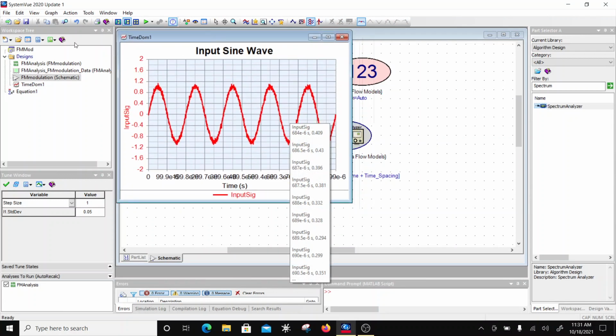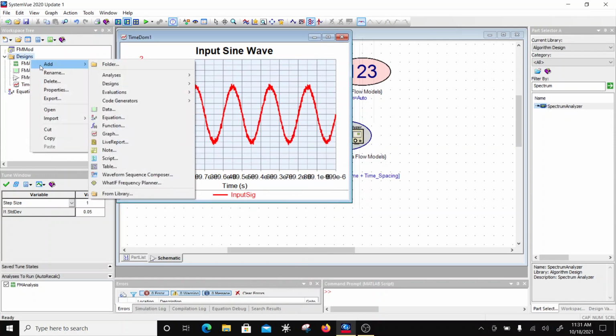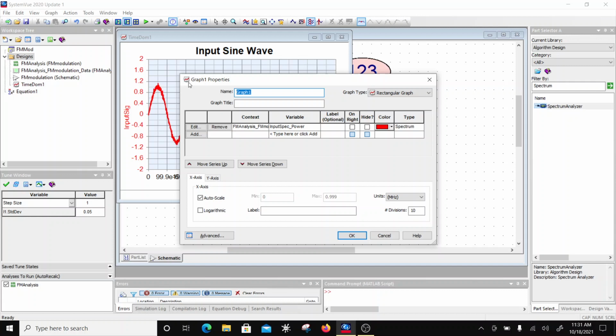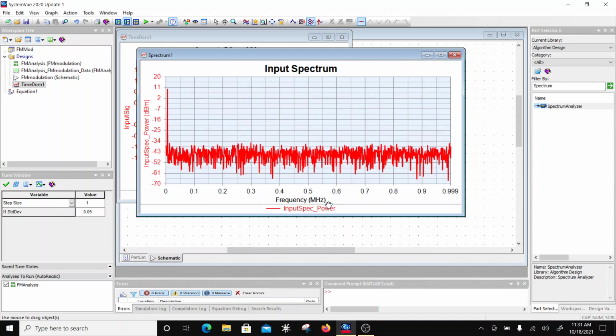And then you can also put here another graph, and under spectrum you can put the spectrum power, right? And here I'm going to say spectrum 1 and input spectrum, and hit OK. So that's your input spectrum. You are at 5 kilohertz, right? So remaining is the noise. Okay, so that's done.